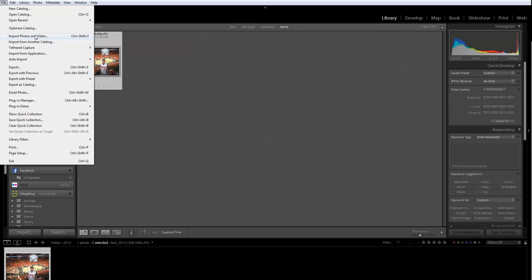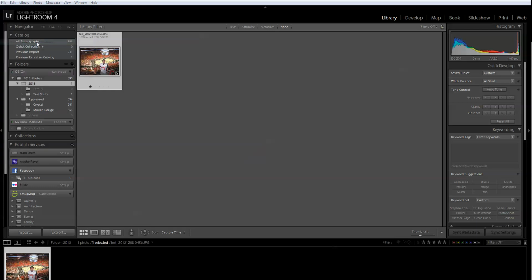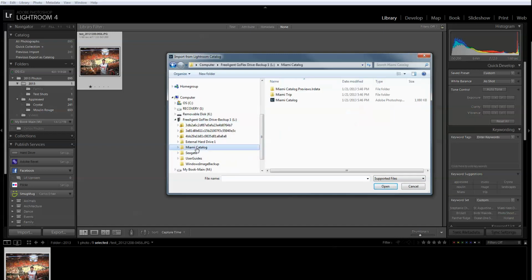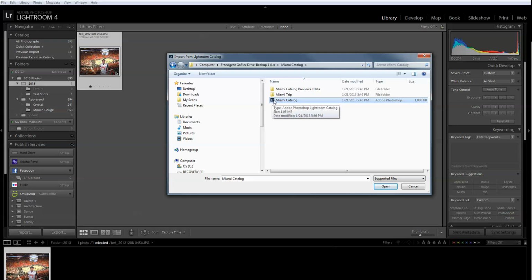So I'm gonna do import from another catalog. This is the key, import from another catalog, right? Now if you remember, I put it on an external drive, so let's look for it, here you go. Now when you click Miami catalog, what you really want to select is this particular icon. You see that it says Miami catalog, but it looks like that. As a matter of fact, you can see right here that the description says catalog. So that's the file that you really want.